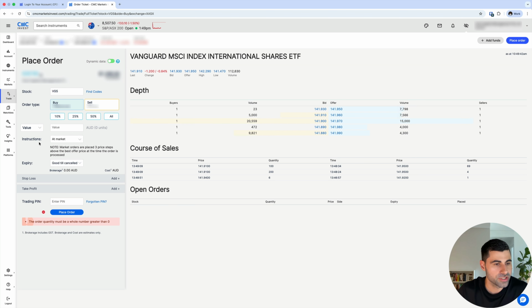So the instructions is the first thing. Normally I click at market. Limit price is where you can set the amount you are willing to pay per unit, which can sometimes take longer to go through if the price never gets to that price that you set. At market is what I normally use. You can see here that market orders are placed 3 price steps above the best offer price at the time the order is processed. So it means that the order will generally go through much quicker. So I just generally like to set it to at market.